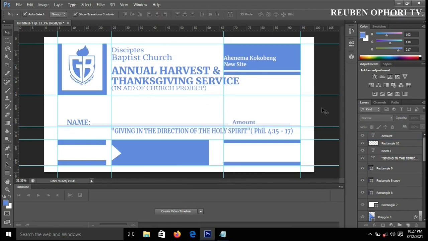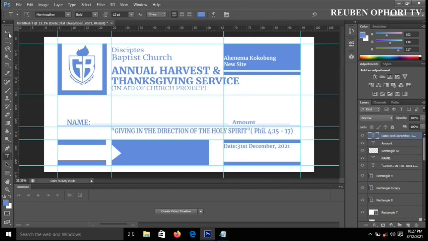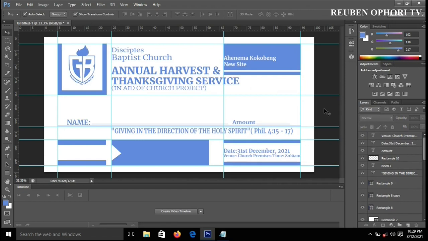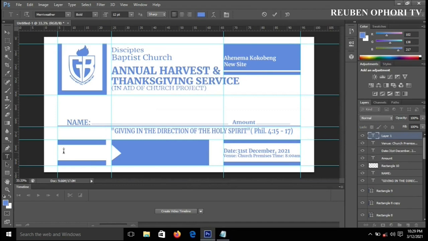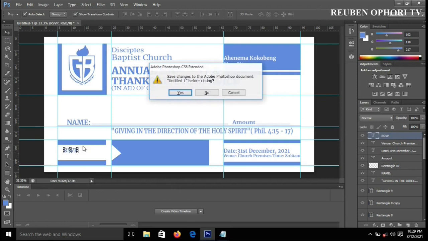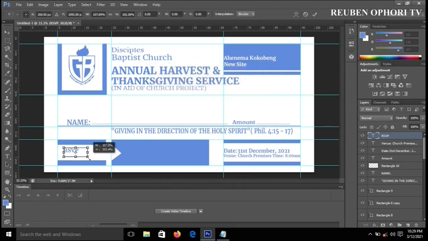Okay, so the next thing is we introduce another text. Press the move tool to move it down here. So that is the venue and then the time that the program is taking place. Text key and then paste it, copy and paste. Okay, press Ctrl T to increase the size, to transform it. Okay, and then press OK.